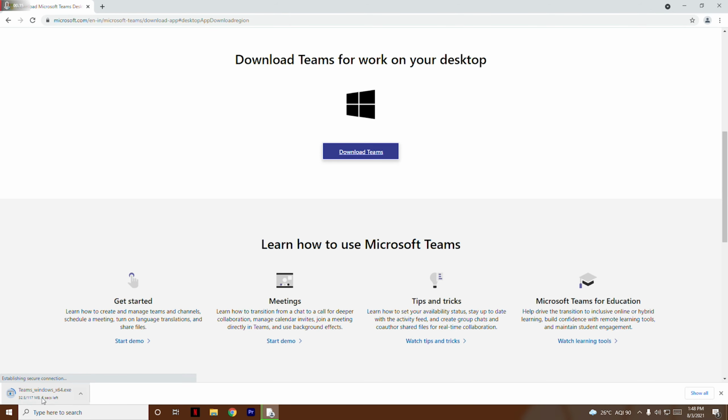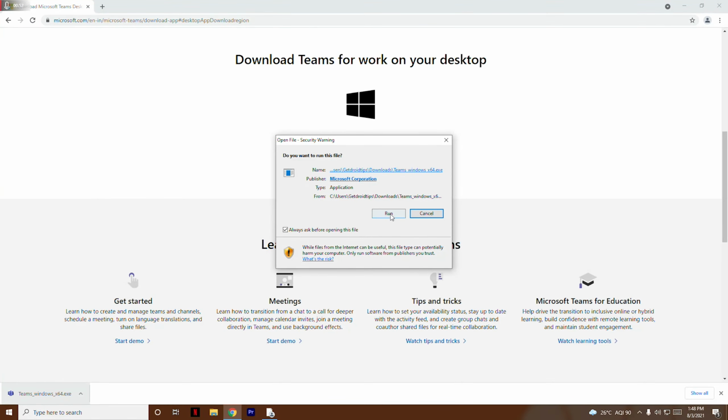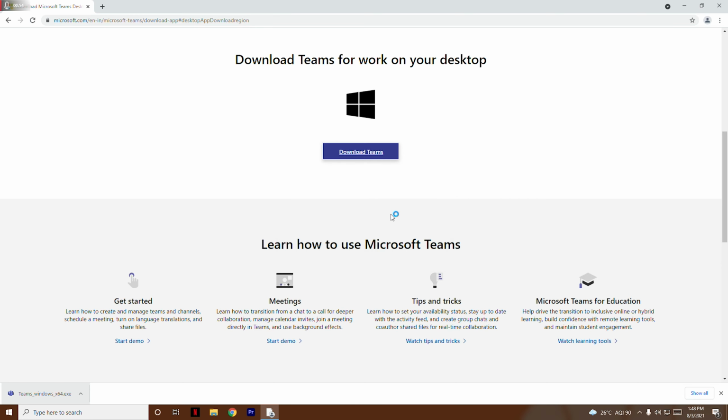As you can see, it is getting downloaded over there. Once it's successfully downloaded, you just have to open this. It is an .exe file, so open it. Now go for run over there. Just wait for a few seconds.